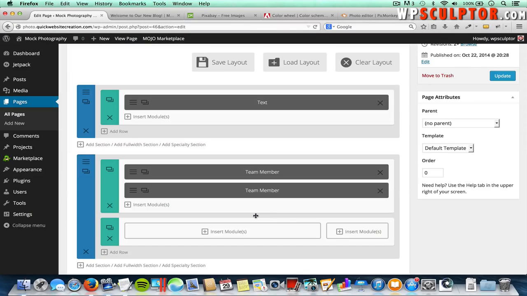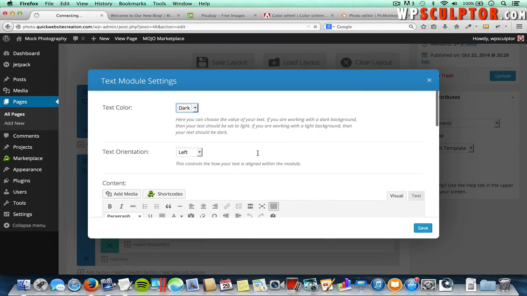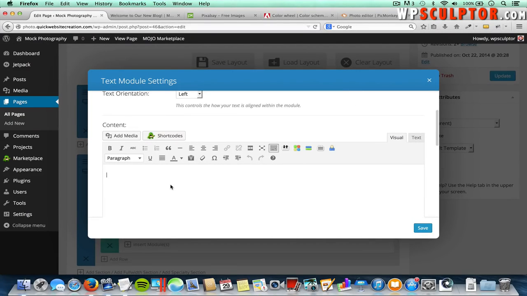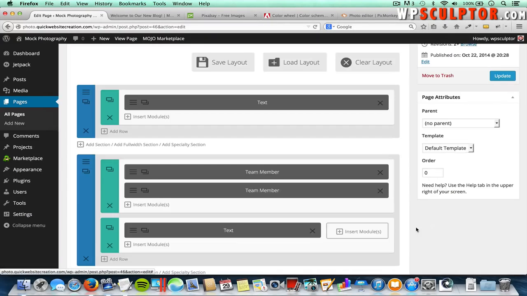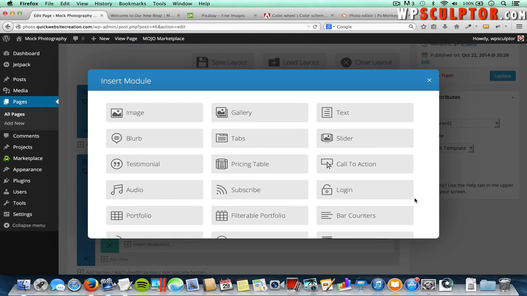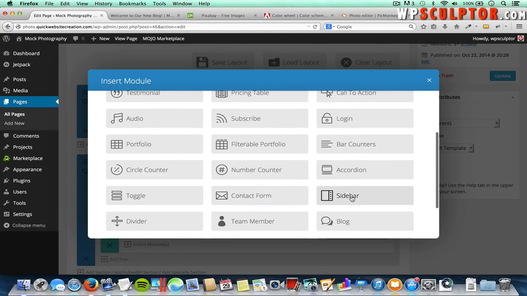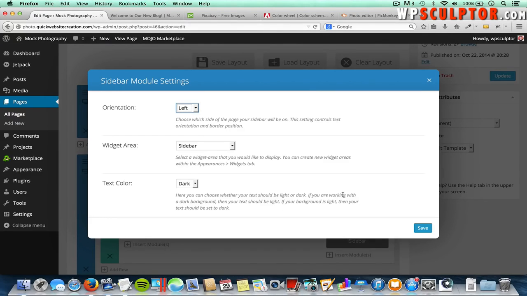So I'm going to click on this and click on Insert Modules here, and I'll just use a text module, and I'll just scroll down and type in, this is the content section, and save that. And then click on Insert Modules here, and to use a custom widget area with the page builder, scroll down and find the sidebar module, click on Sidebar, and then you do need to choose the orientation, and of course our sidebar is going to be on the right side of the page, so we're going to select that.